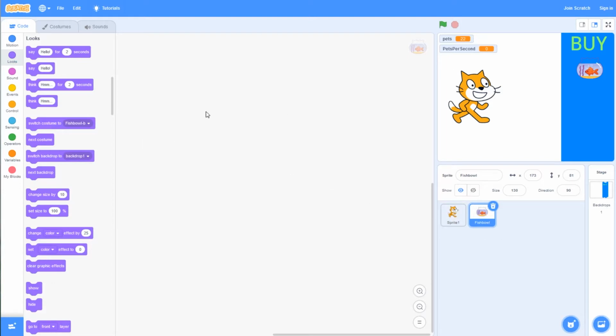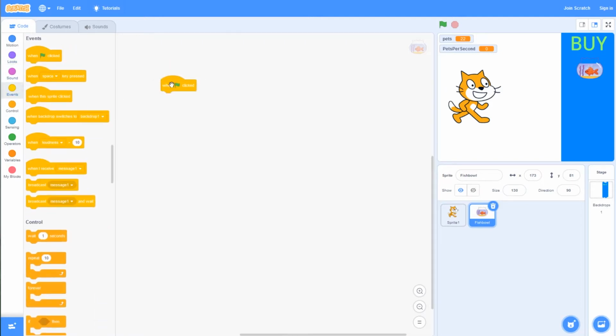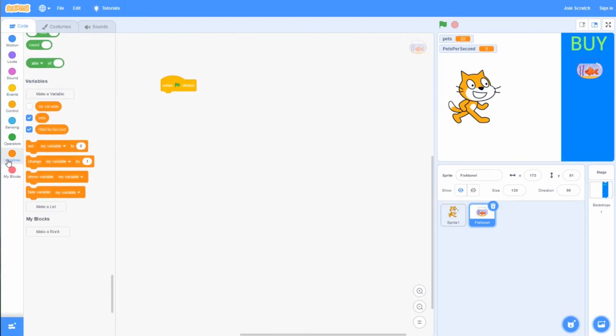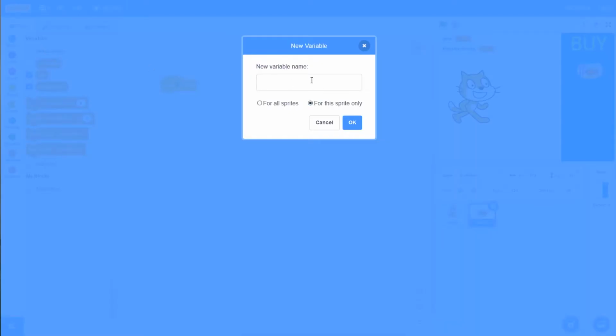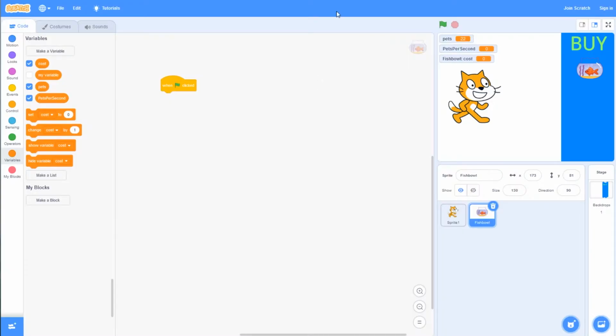So now that we have the fishbowl, make sure we clicked on that and then events, and when flag is clicked. We're going to have to make some variables. First I want to do it for this sprite only. This will be cost. So this is how much it'll cost to buy it. Let's set our cost to, let's say 12.